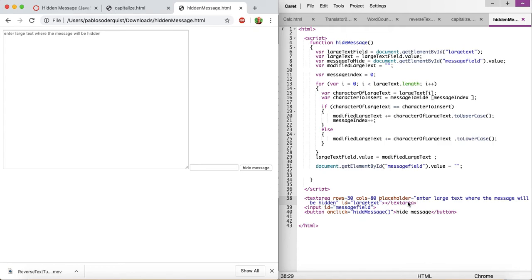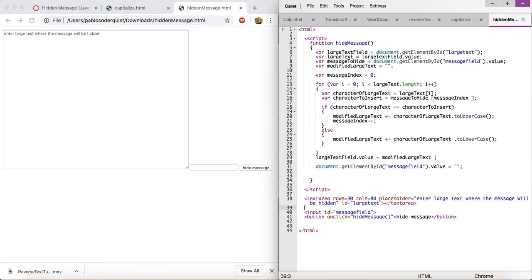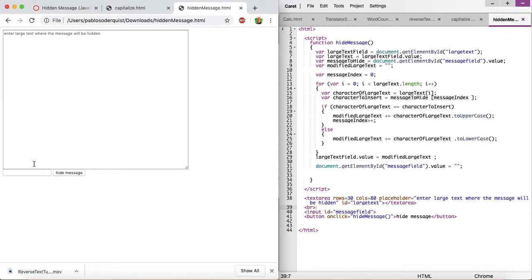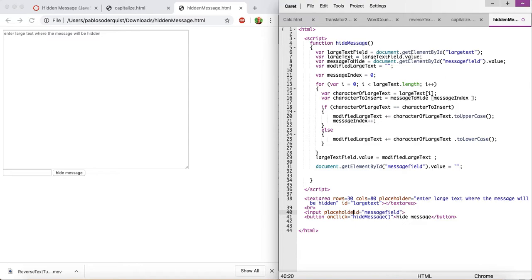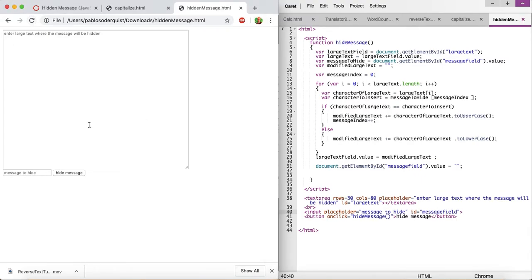We can also do a break after it. So BR tag means move to the next line. So now the message field is on the next line. I think that looks good. And then the input one, let's give that a placeholder. Let's say placeholder equals message to hide. And let's save that. Perfect. So enter large text where the message will be hidden, and then message to hide, and then a button that says hide message. Alright, so let's try this one more time.